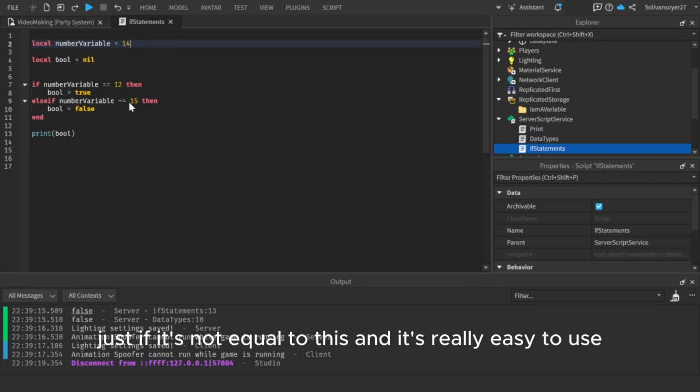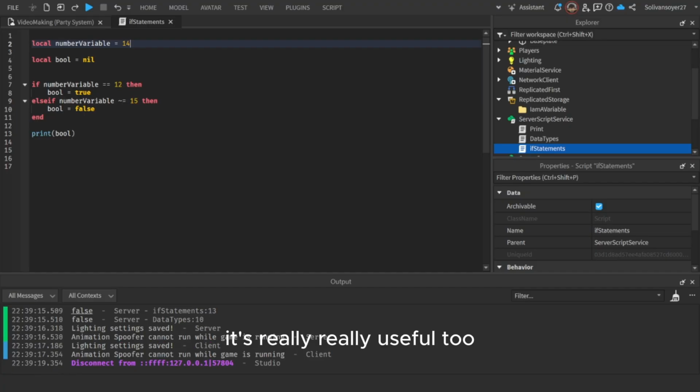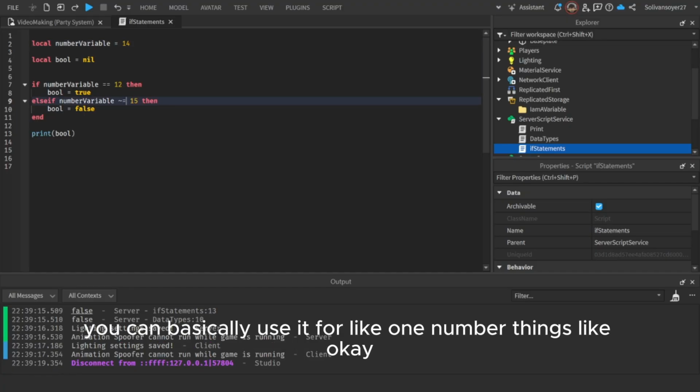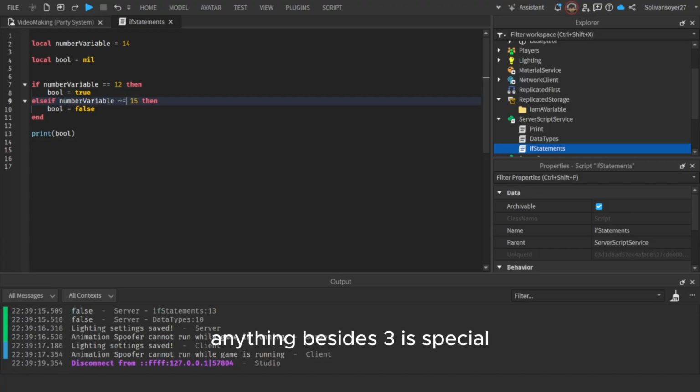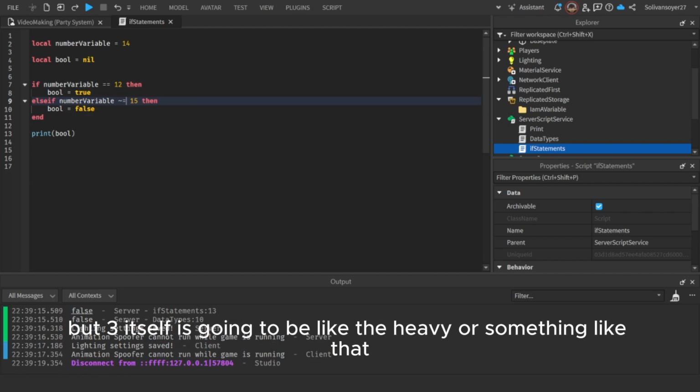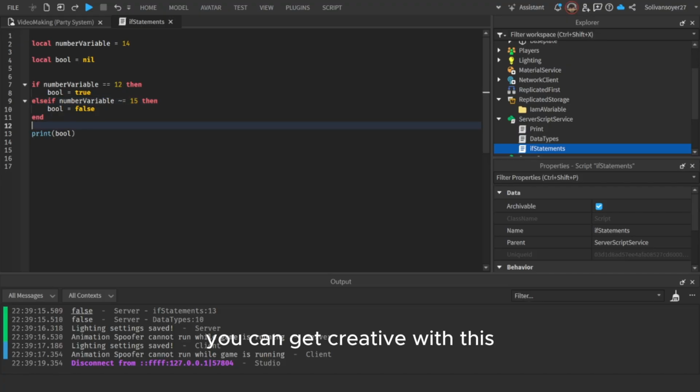See that? That's how you use the not operators. Basically, just if it's not equal to this, and it's really easy to use. It's really useful too. You can use it for one number things, like okay, if in my game they press the number 3 or something like that, anything besides 3 will be like a light attack, but 3 itself is going to be like the heavy or something like that. You can get creative with this.